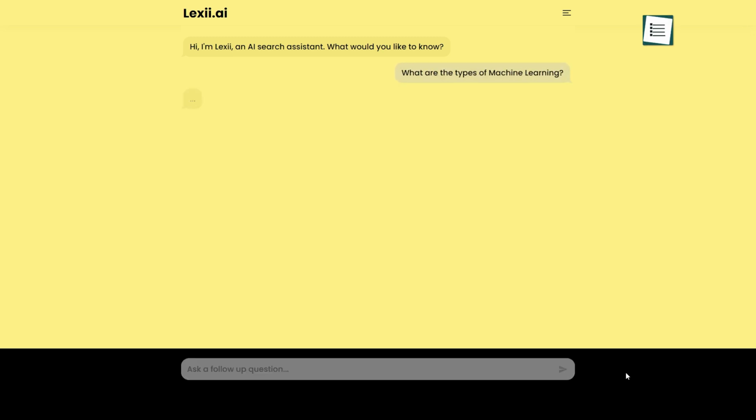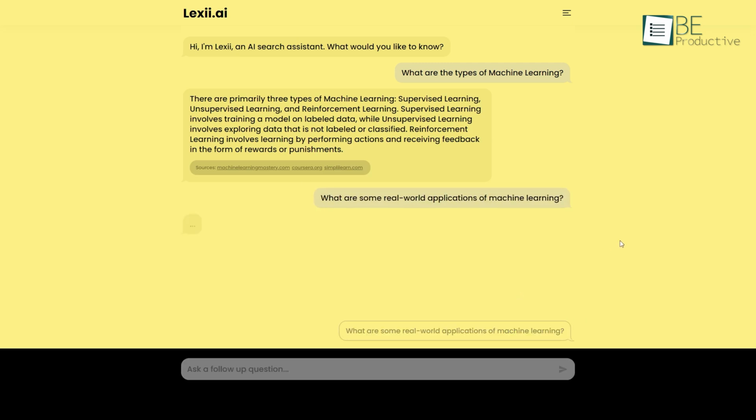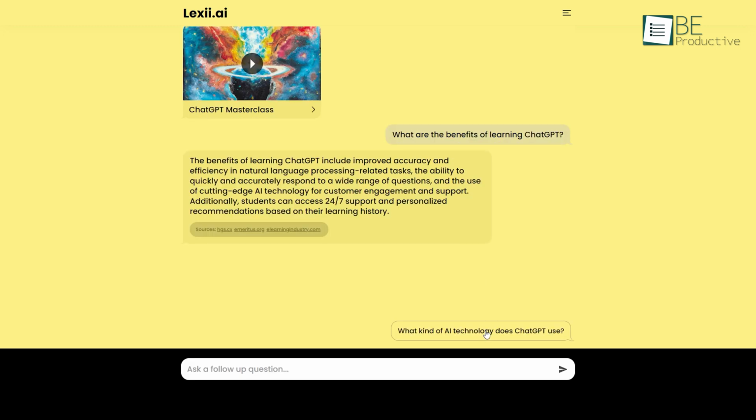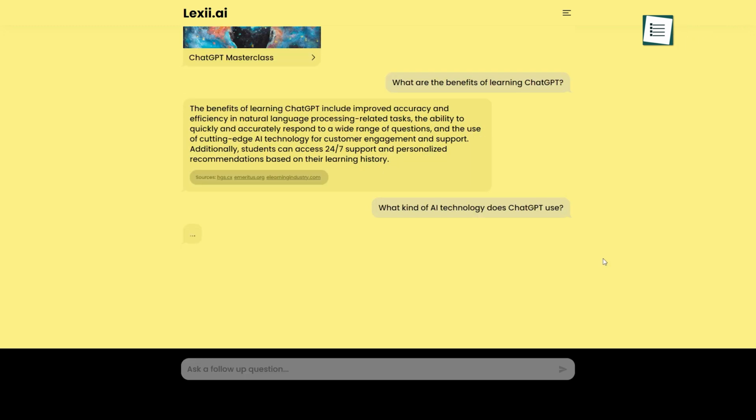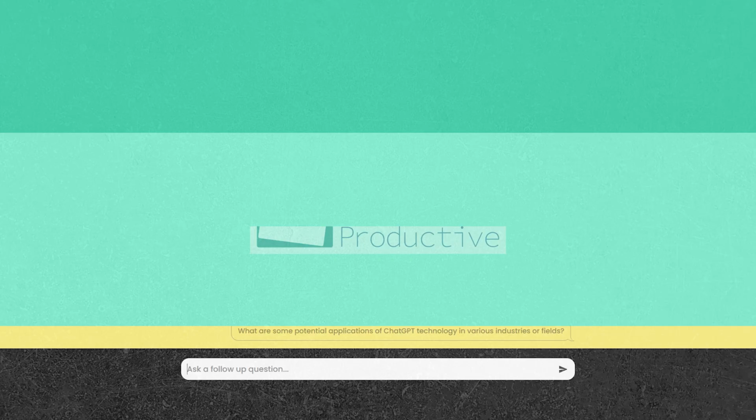It will search through the web for the best results and display them in an easy-to-read format in an instant. Moreover, it also suggests relevant search queries based on your question. With Lexii AI, simplify your search process like never before. Quickly and easily find the information.